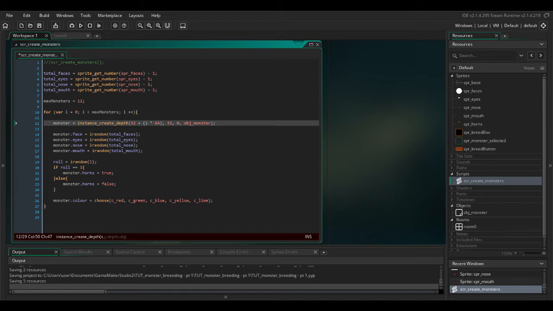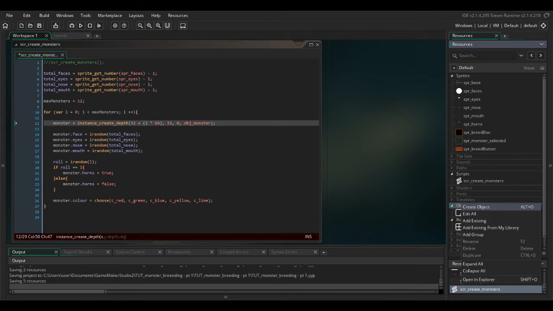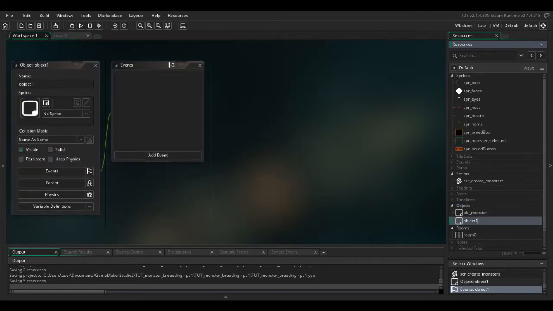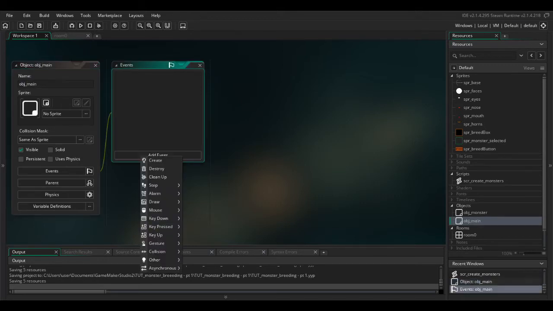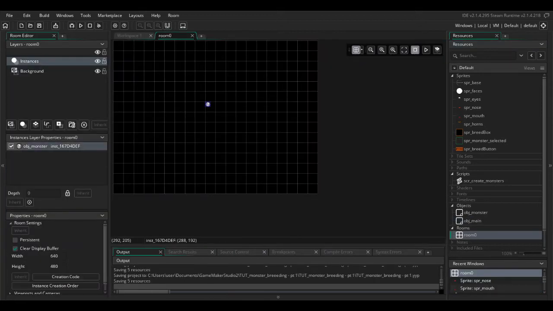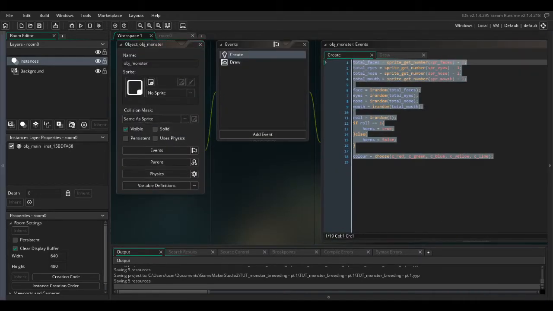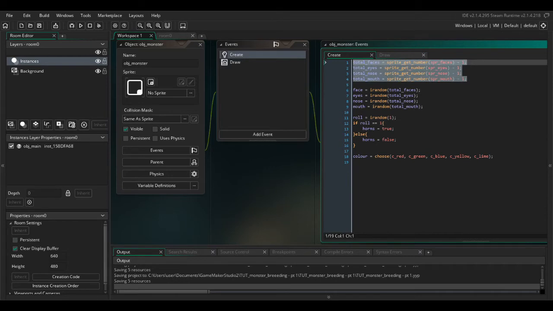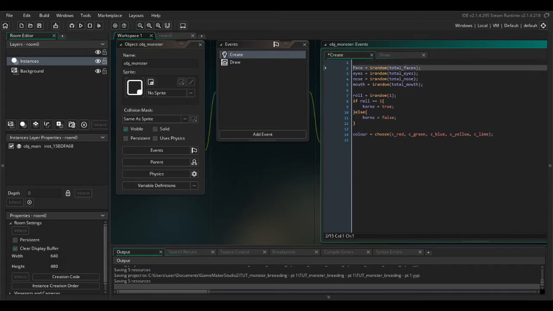So if we run the game now, nothing's going to happen because we need to create an object. Okay, so we're going to create our controller object, our main object. So this is the object that controls everything. Object main. All we need to do for now is in its create event, we're going to call the script, so create monsters. And the last thing to do is delete the monster that we made. Add object main. And of course, we have to delete or change the code in monster.